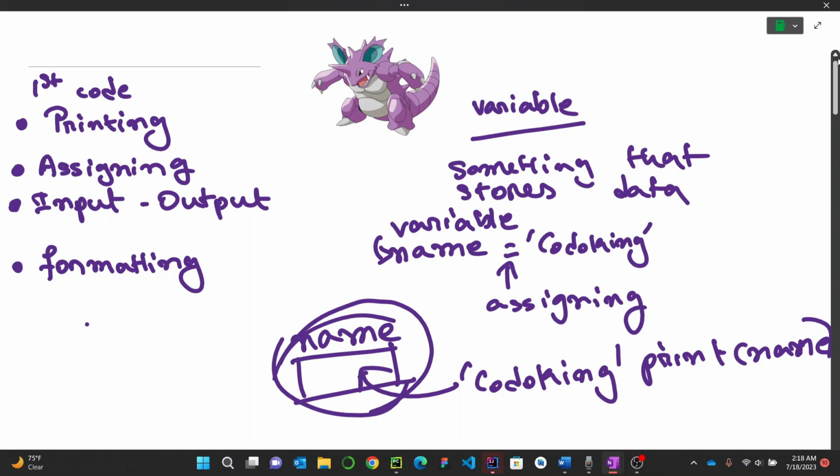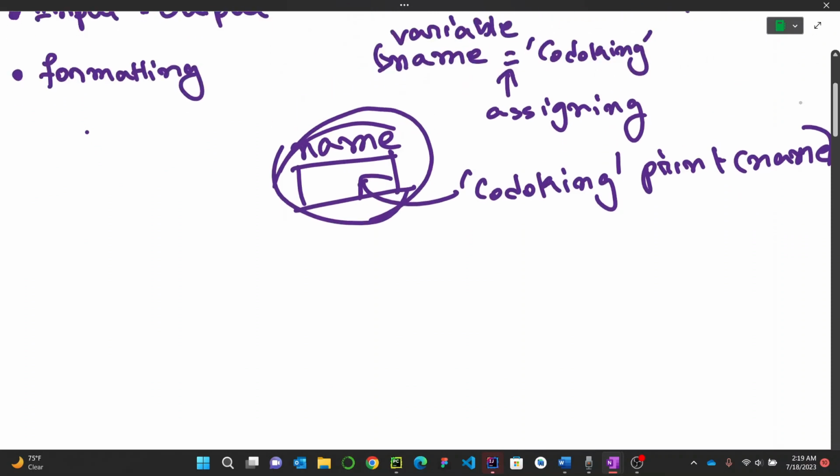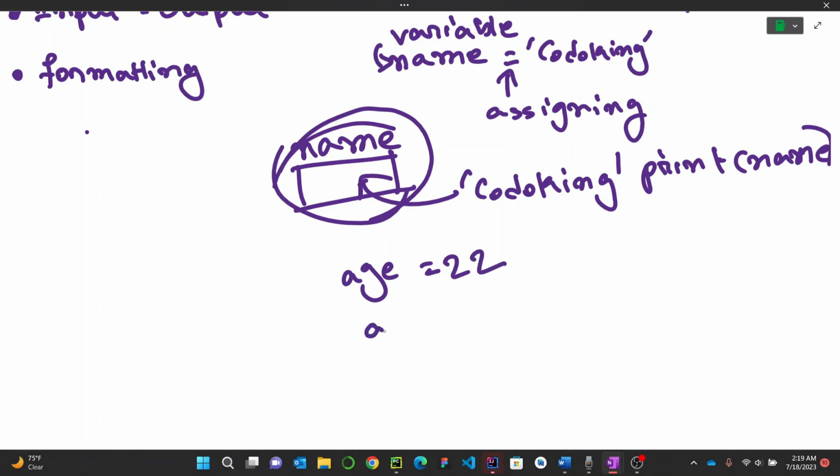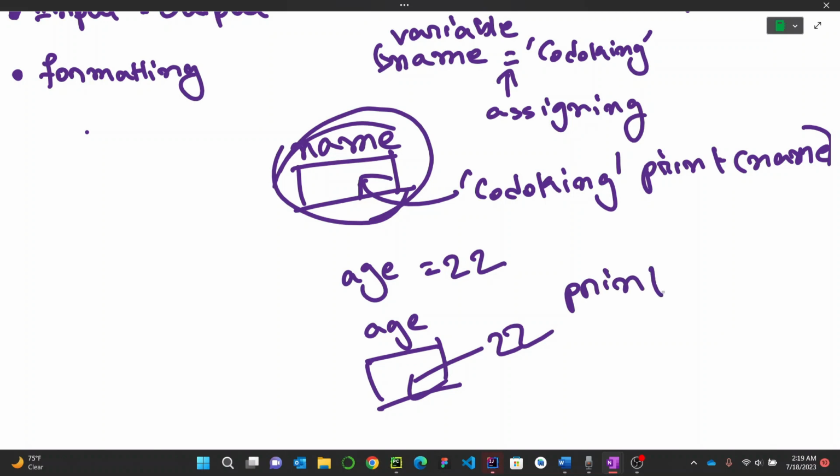Same goes for age. So we have the variable age equals 22. So what is gonna happen is age will have this box over here. Then the number 22 is gonna go inside. Again, it's not the text 22, but the number 22, because we assigned this value over here. So if we print just the age, it's gonna print 22.